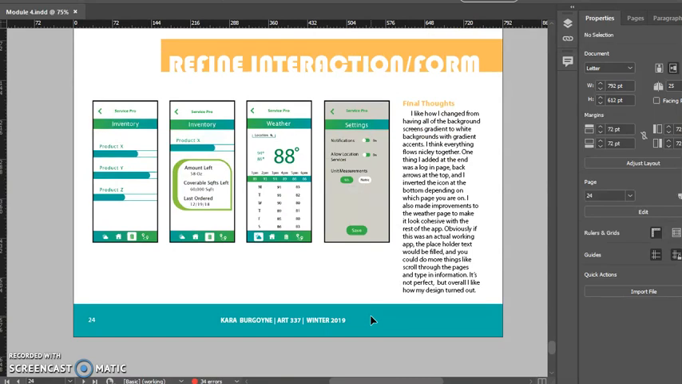So yeah, that's the basics of my app. I really had a lot of fun making this, like I said, and I learned so much because I actually have never created an app before, but I'm excited to do more in the future.